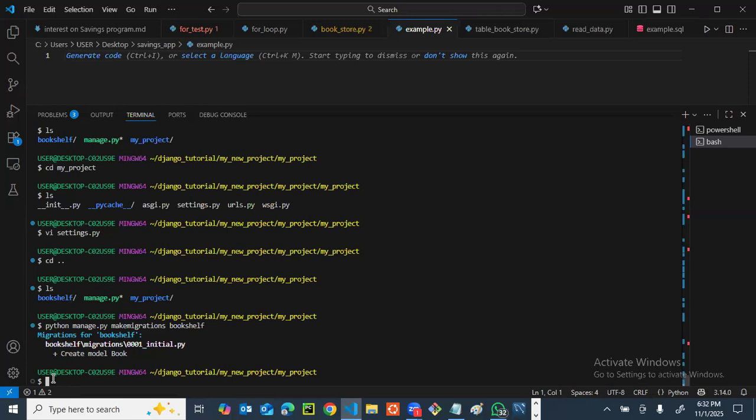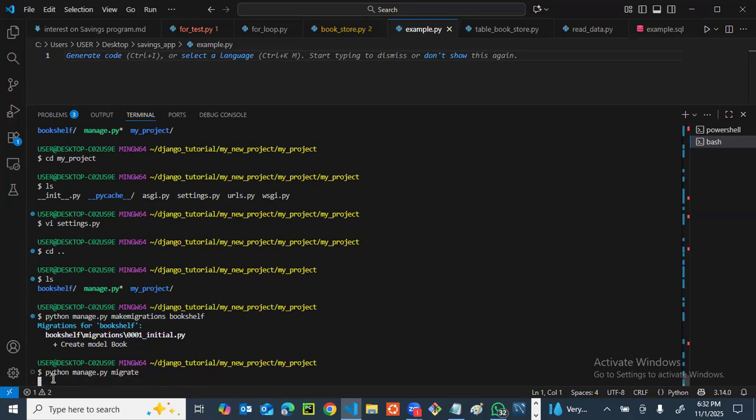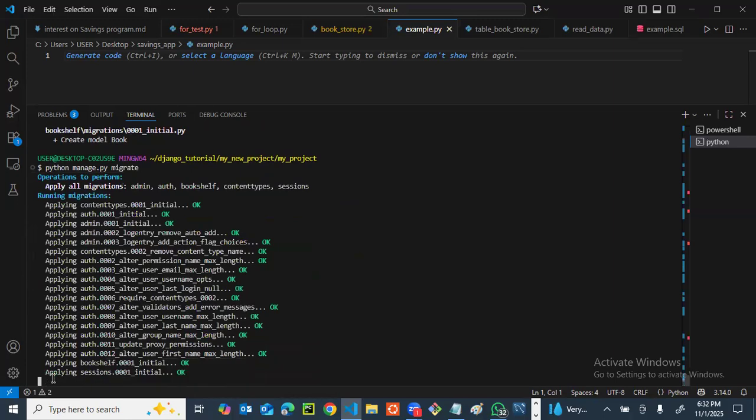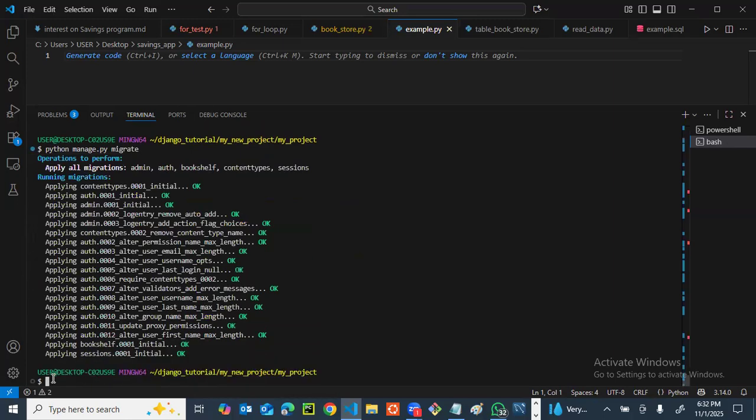So the first one we ran just creates a structure, while the other one we are about to run now, that is python manage.py migrate, creates or updates the real database. So we also need to do that very quickly. You just say python manage.py migrate. As you can see, we have everything checked.